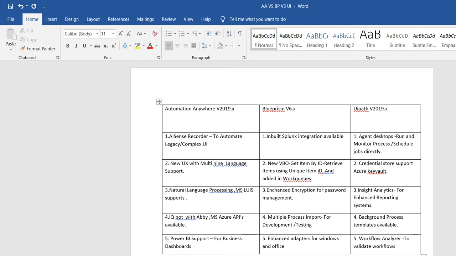And when we talk about Blue Prism new features, first of all I will complete all 5 of Automation Anywhere, and then Blue Prism and then UiPath.